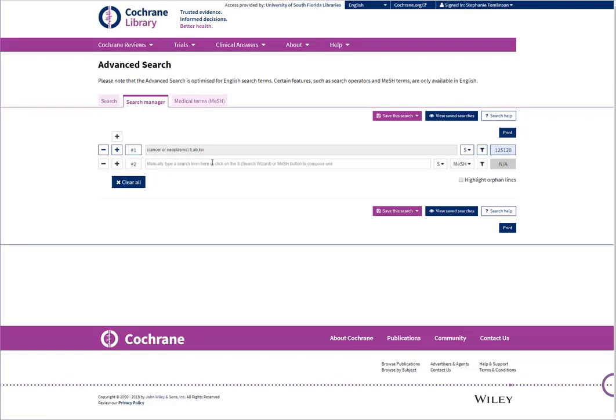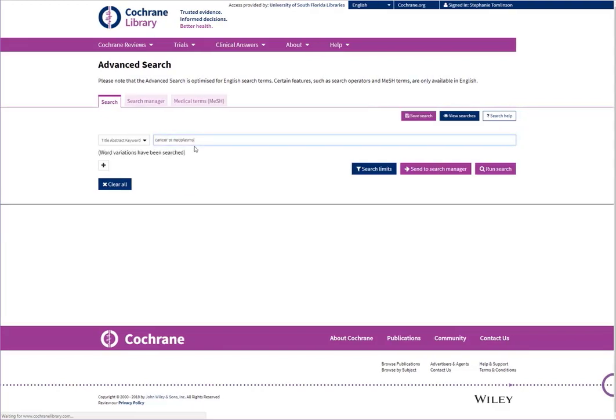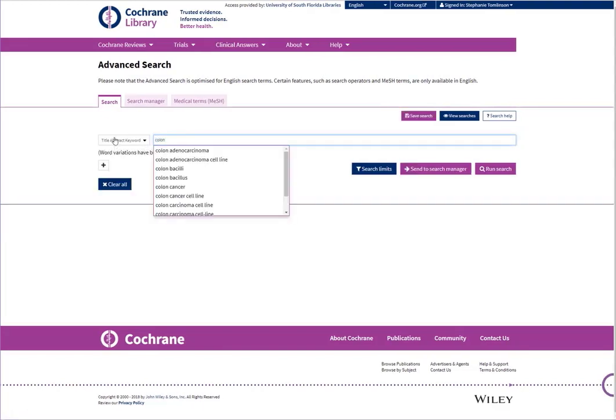So here we're going to go in and do the next part. In this case, we are only interested in colon cancer. In this case, we're going to stick specifically to colon. We can expand it. You will want to expand it using additional search terms. In this case, we're going to strictly stick with colon, the single word, and we will send this to the search manager.